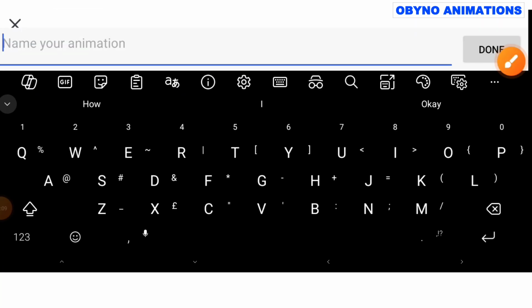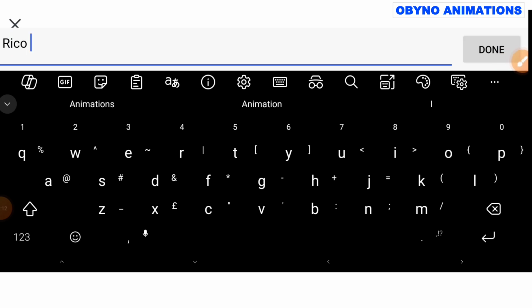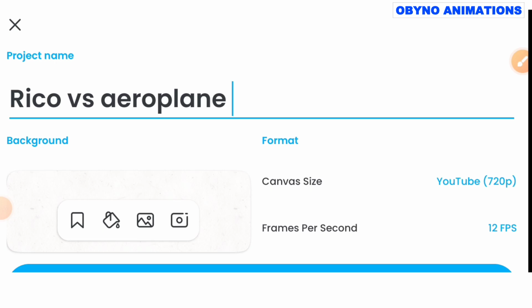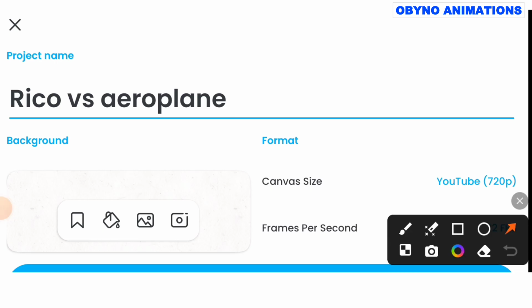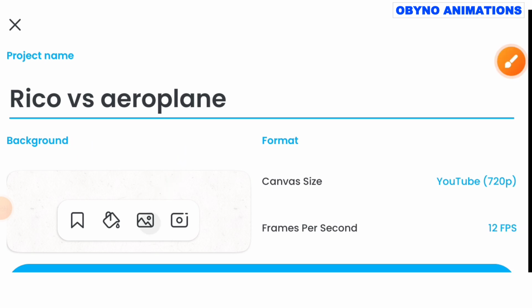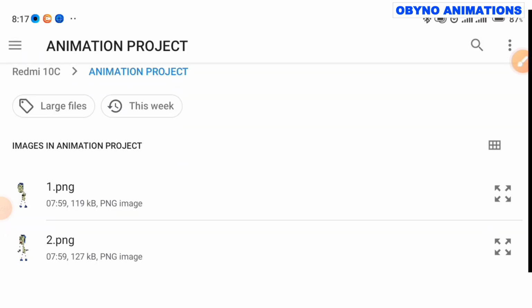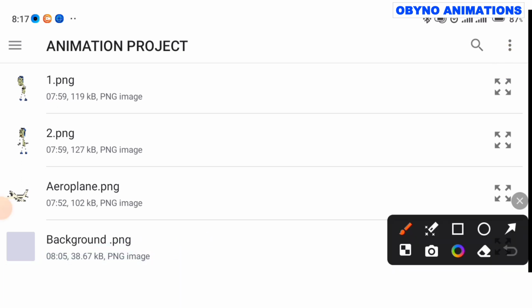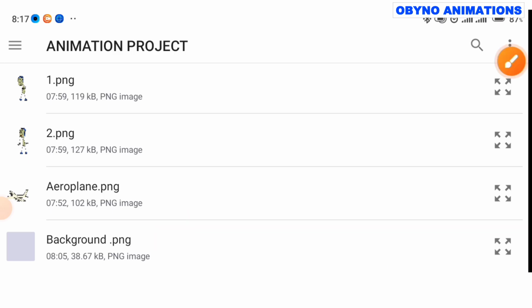So now we are going to name our project. I will name it Rico versus Aeroplane. I'll click on done. Then I have to import a background. So I'll click on that background icon over there for me to import a background image. I'll click on it, then I will select my background. It's just a simple color background I designed. So I will click on it.